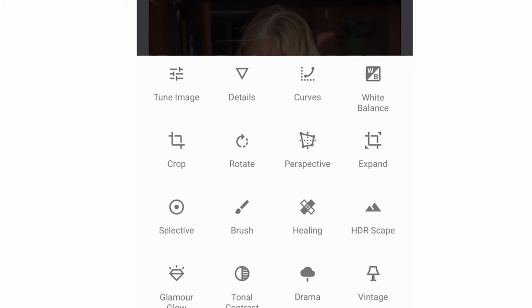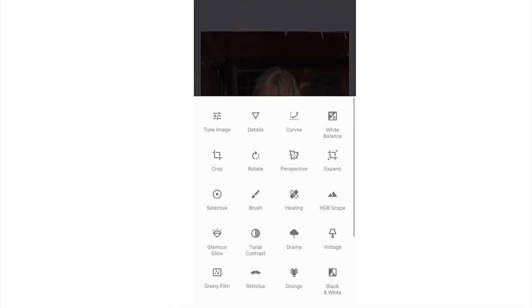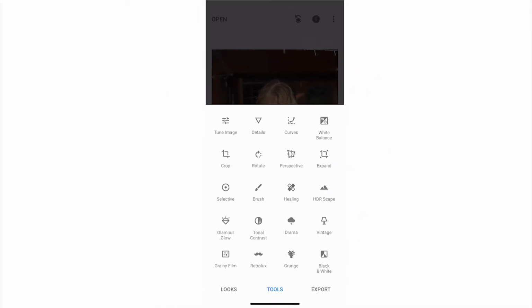Then below that, you've got a row of compositional tools. So you've got crop, rotate, perspective, which is really useful for architectural photography, and you've got expand, which is kind of the reverse of crop. So those tools are all about modifying your composition. Below that, you've got a range of local sort of adjusting tools. So selective, brush, and healing are all about making small changes to particular parts of your photographs. And then beneath that, you've got a range of tools that kind of work like filters. They'll make overall tonal or coloristic changes to your image. We will get into those a little bit later. But just to begin, let's start with the absolute basics, tune image.